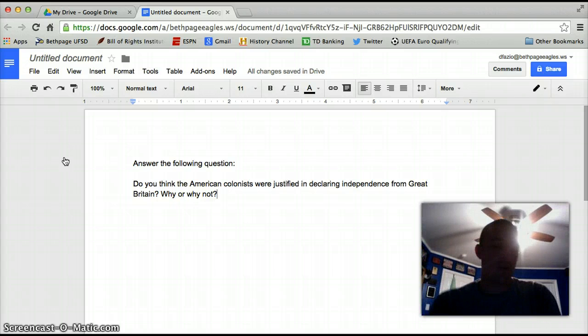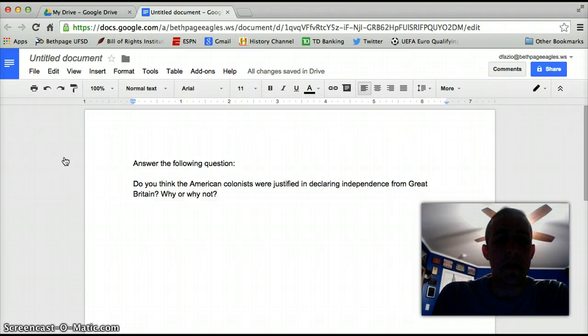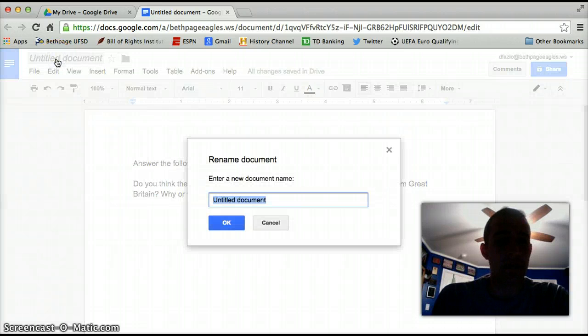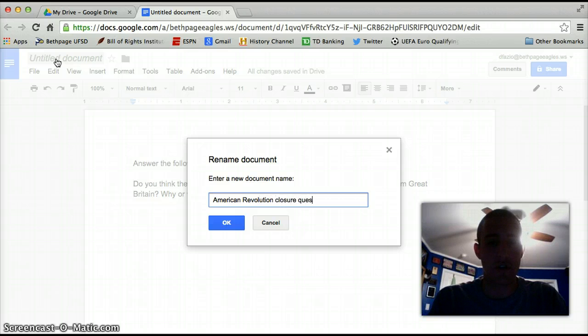Okay, so this is a very simple document. It's nothing crazy, but what you'll be able to do is actually share this with your students, and they can answer it right in here. So first thing you're going to want to do is title the document. So we'll say American Revolution closure question.